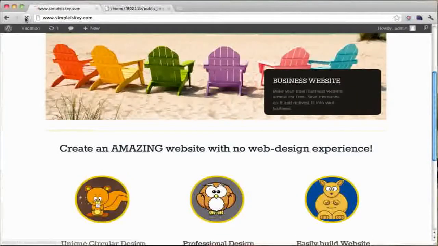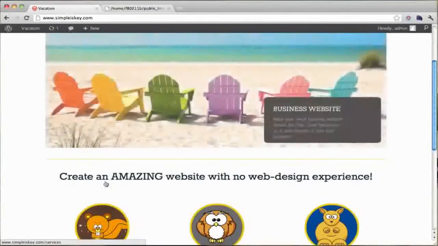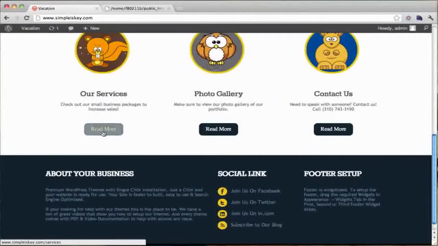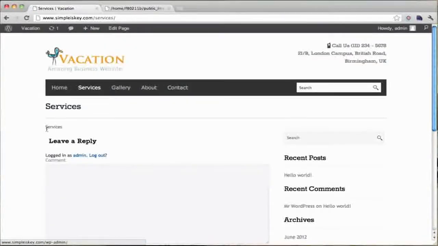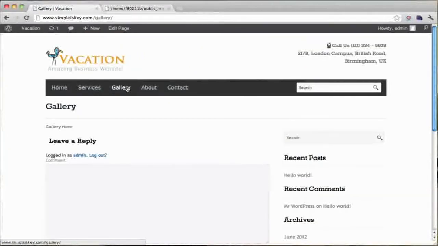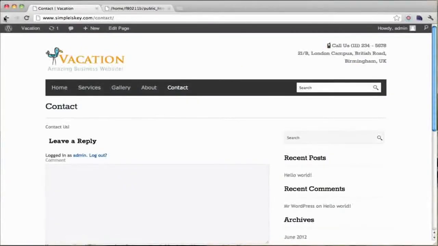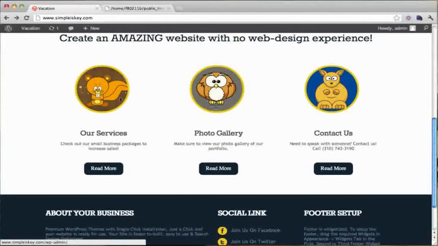Alright, let's refresh. And now we have all our services, and it goes to ourwebsite.com/services. So let's see if that works. It does. We have our photo gallery, goes to /gallery, which is there. That works. And we have the contact us. So we can click contact and it goes there. So that's pretty cool. But how do we change these images?